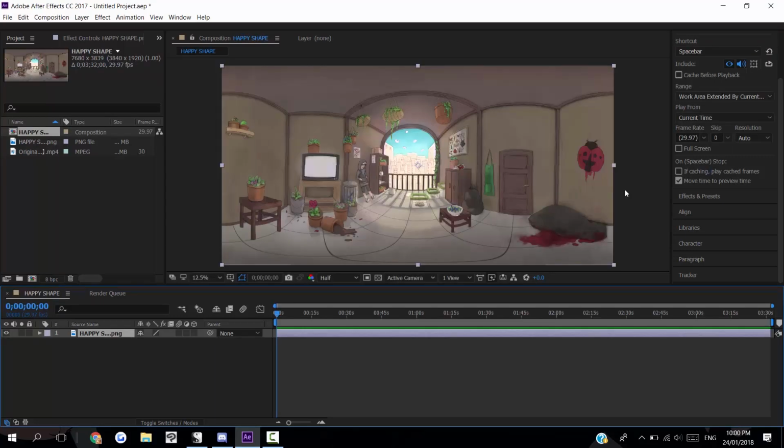So my animated element in this Happy Shape video was the original video itself, and it was stretched and distorted to take up the space on the TV. So I will just go ahead and redo that now.